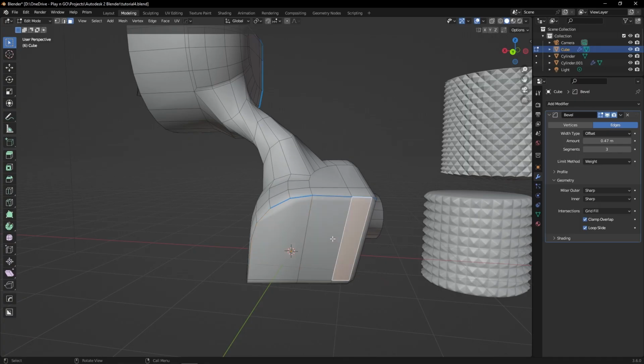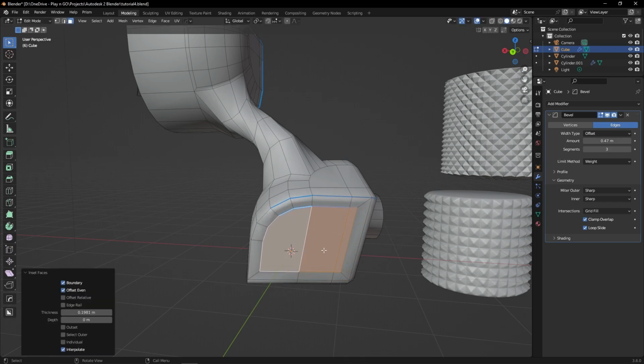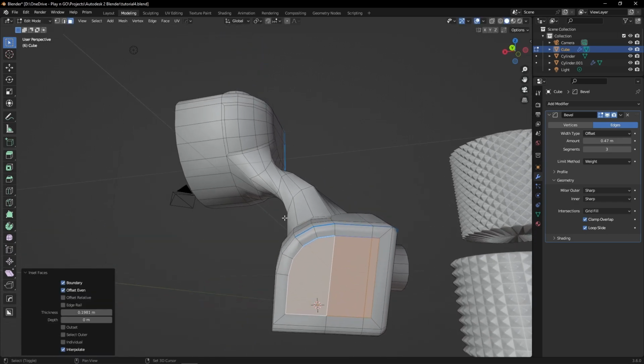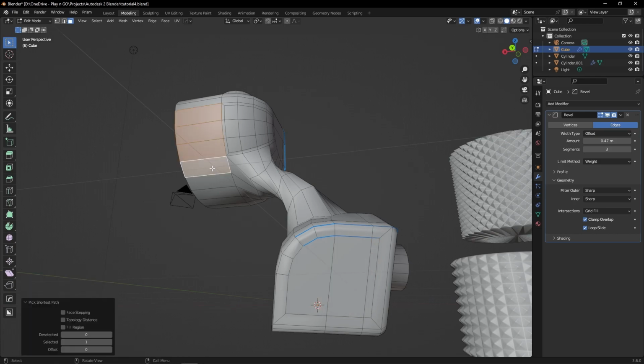To inset in Blender, you just choose your faces, press I for inset. It's really fun because you can also outset in Blender. If I choose these faces and say I for inset and then press O, now I outset, and it actually offsets the faces outside my inset. So it pushes them out as insetting the face I selected.